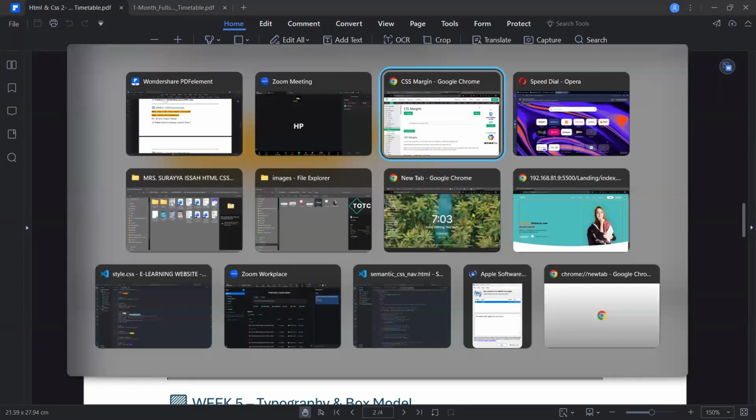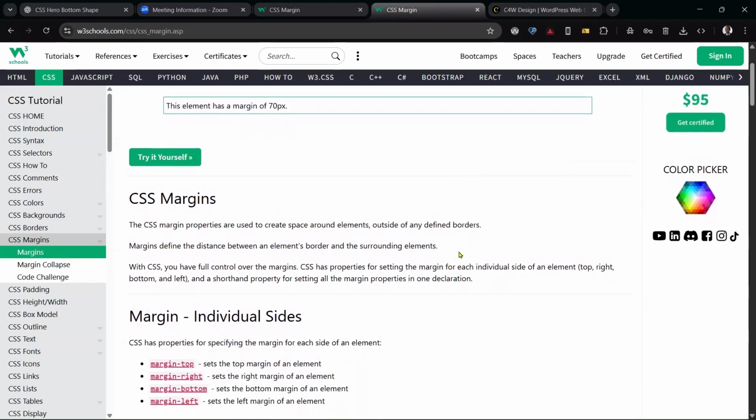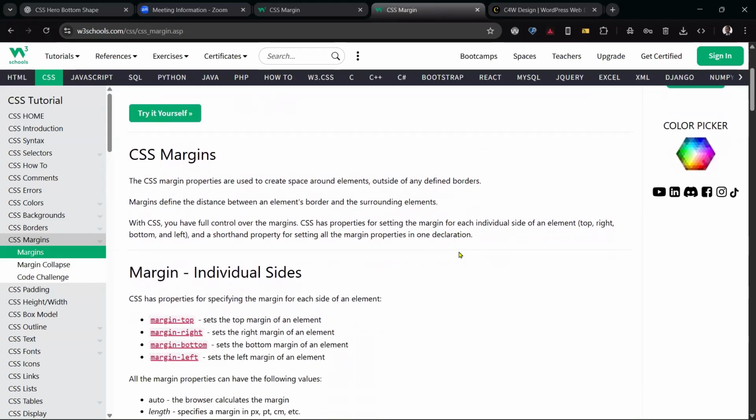Right. So when we came to W3Schools again, and we talk about margin, what is margin? This element has a margin of 70 pixels. So margin is just simple, but let me read it so that you can understand it better. The CSS margin properties are used to create space around elements, outside of any defined borders.